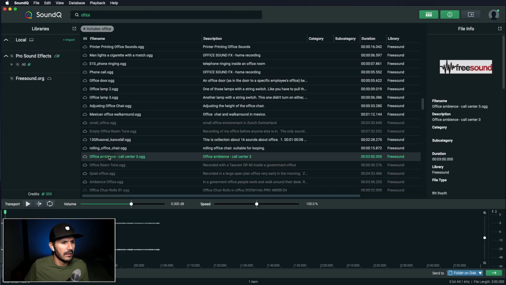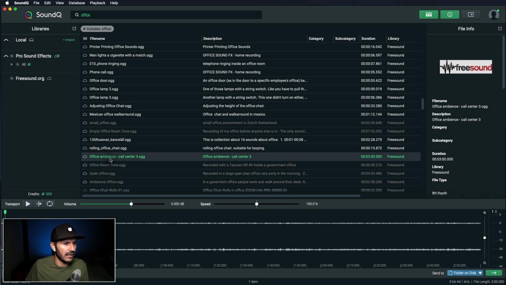And so that's another part of this app, is how you bring in the sound effects. It's super easy. If you want, you can just place them directly from the SoundQ app to your timeline in Premiere. Yeah, it's awesome. So for example, we want this file here, Office Ambience, a call center. Just play it. That sounds good.